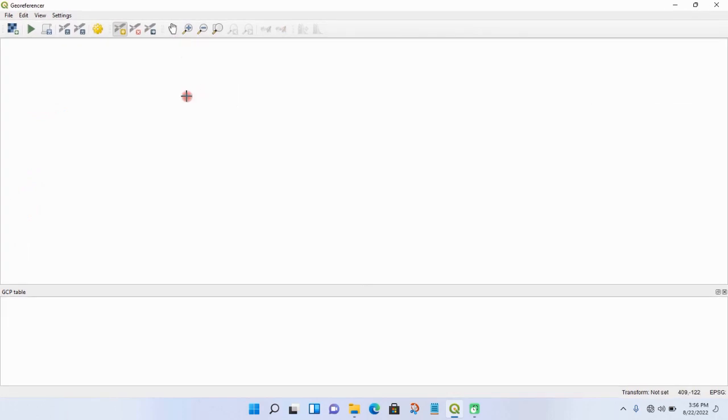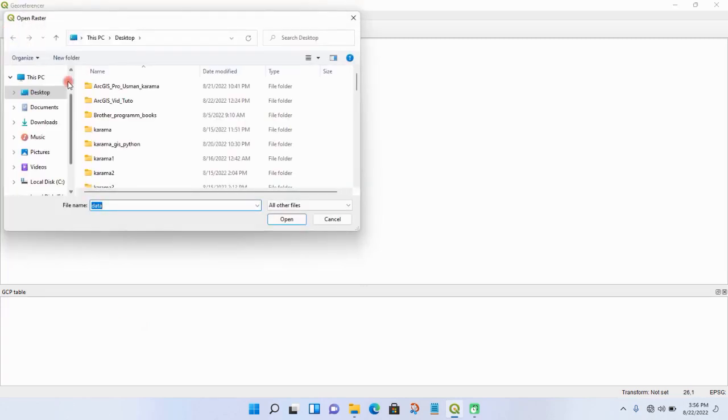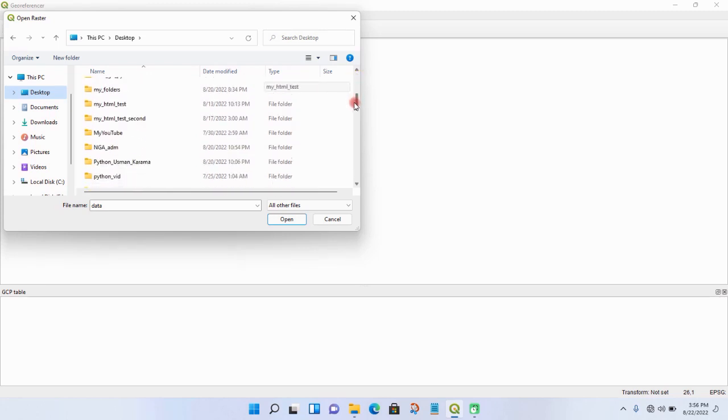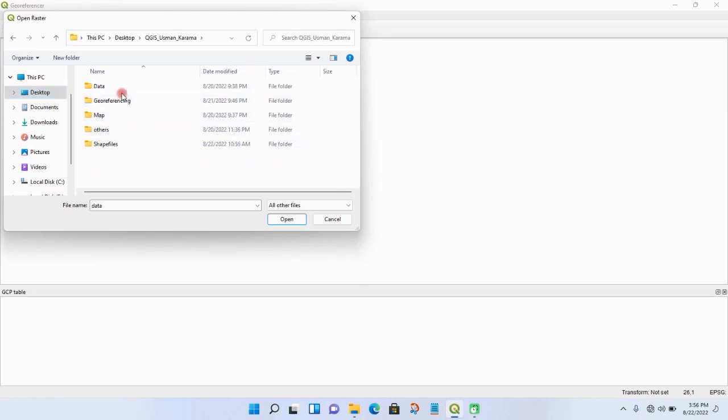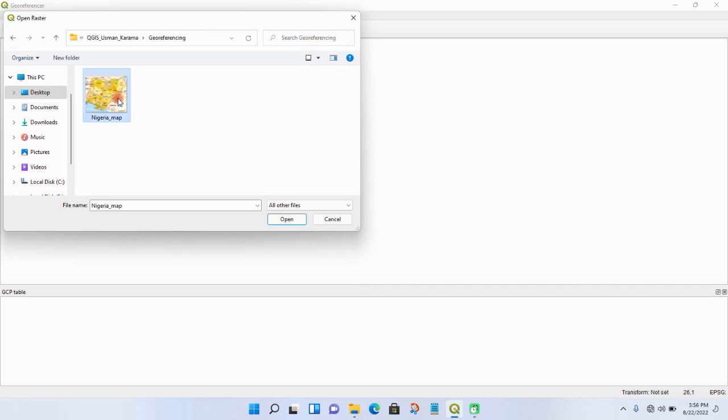A dialog box showing two windows appears. Here is where, when you import your topo sheet map, it's going to appear, and our ground control points are going to be shown. So now click on raster to import your topo sheet map. Our folder is on the desktop, where we saved our project folder, which we call QGIS Usman Karama, and our data, our georeferencing, our topo sheet map for georeferencing. Select and click open.